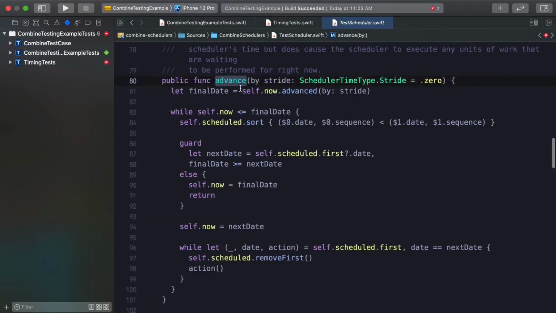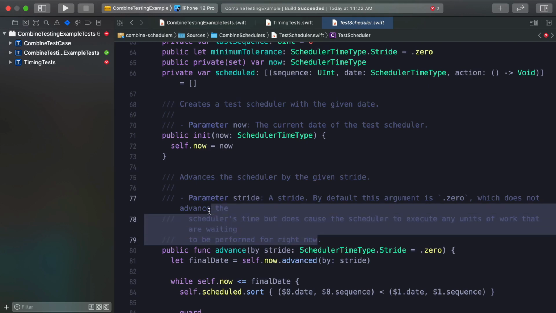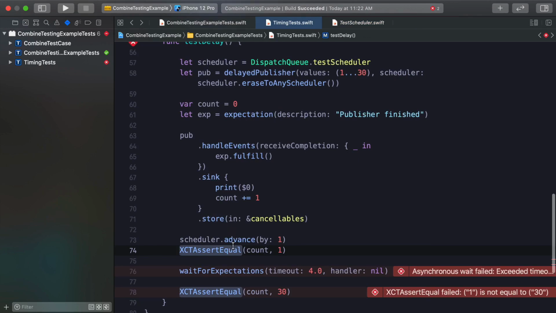So I'm not quite sure what the stride is. It says by the given stride. Looks like initially it is 0. So it does not advance the time, but it does cause the scheduler to execute any units of work that are waiting to perform right now. Okay, so this makes sense. So if we had like a DispatchQueue.main.async or whatever, and we just want to advance it so that it will queue up all of that work and execute it, that's what advance would do.